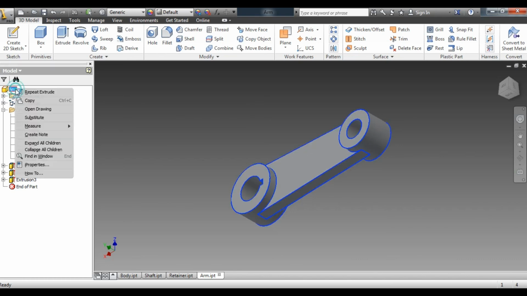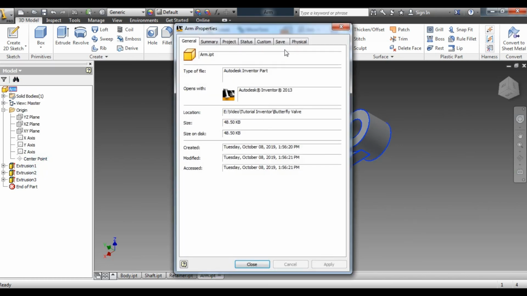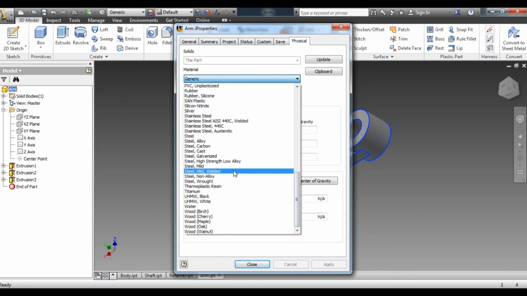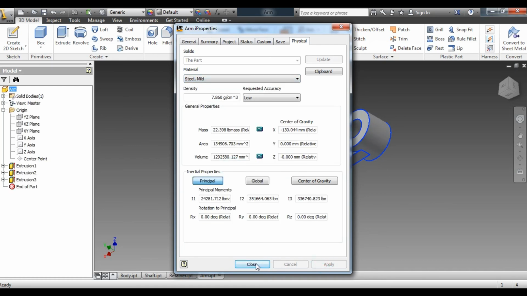Next I will change the material. In the properties, it is made of mild steel. Apply, close.